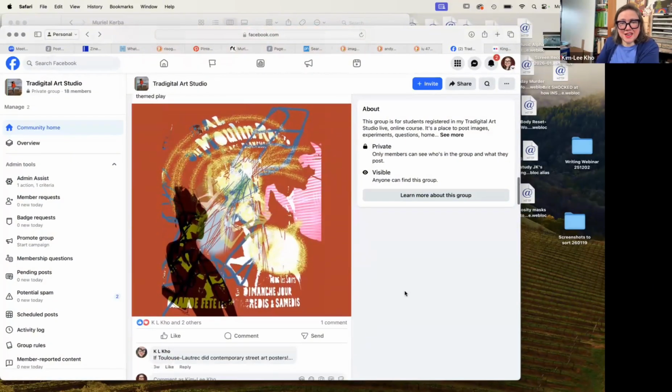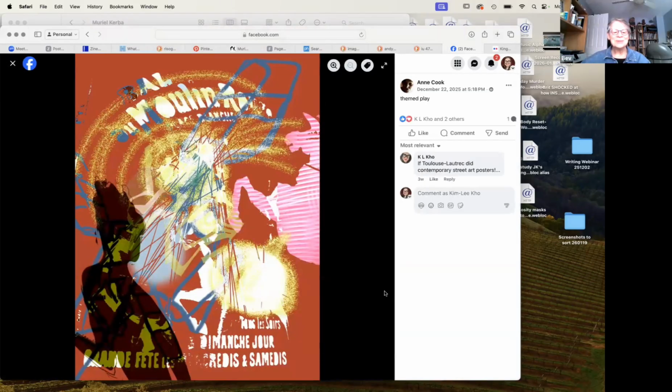Anne, look at that. If Toulouse-Lautrec did contemporary street art posters. Cool. I was looking at a book on Toulouse-Lautrec on the coffee table, and I was just playing around with Photoshop. I thought, oh, some interesting images in there. So I did a whole bunch of layers and drawings and things based on it and put them together.